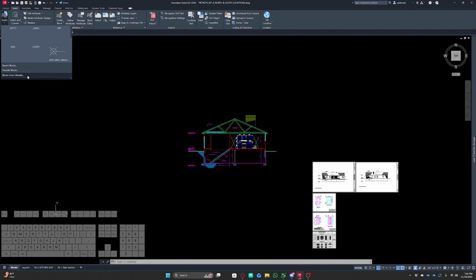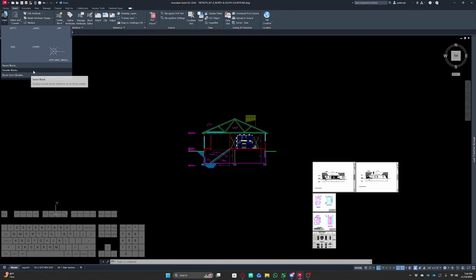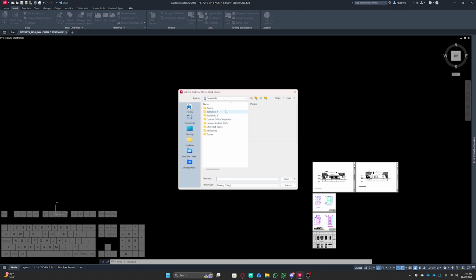One piece of feedback I did receive from people from both classes is zooming in a lot can be disorienting. So I'm not going to be doing it very often. Mainly if in those dialog boxes are calling out specific text. But the next thing I'm going to do is I'm going to click on blocks from libraries, and I am going to navigate to where my files are saved.